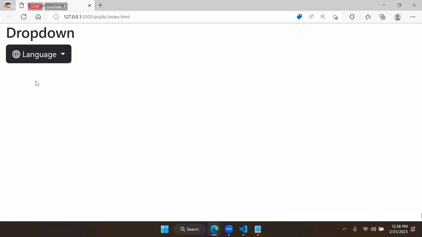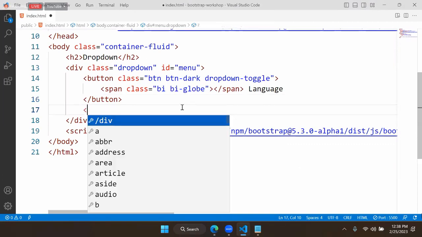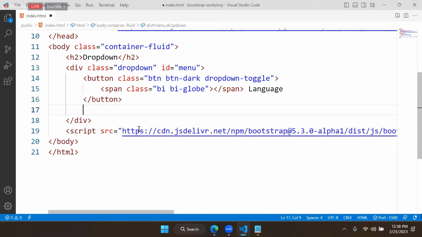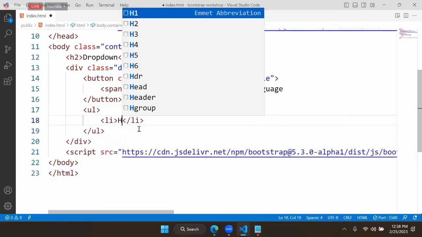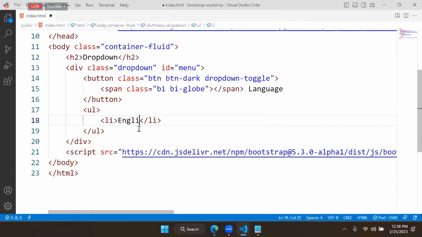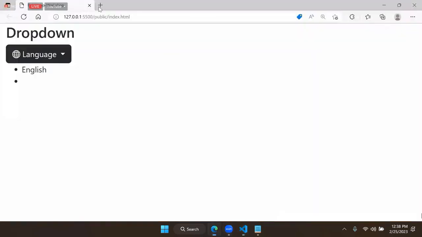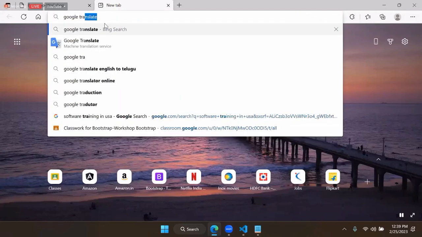Now, below this, we need to create a container. We will create a div. This will be the container. If you are defining items, you can try like this. We can put a list item with English, and another list item, suppose Hindi. Then you can try Google Translate. You know Google Translate.